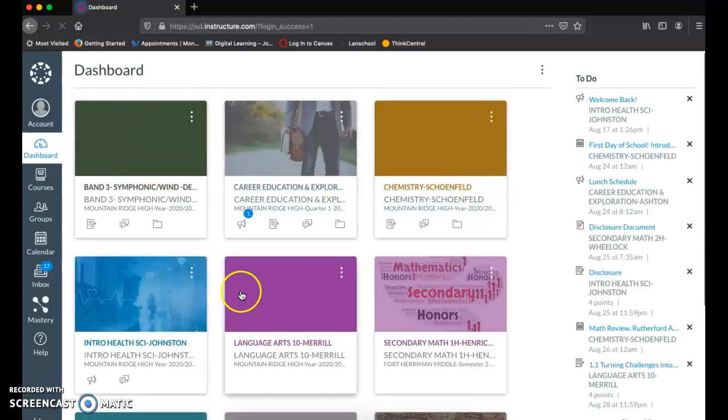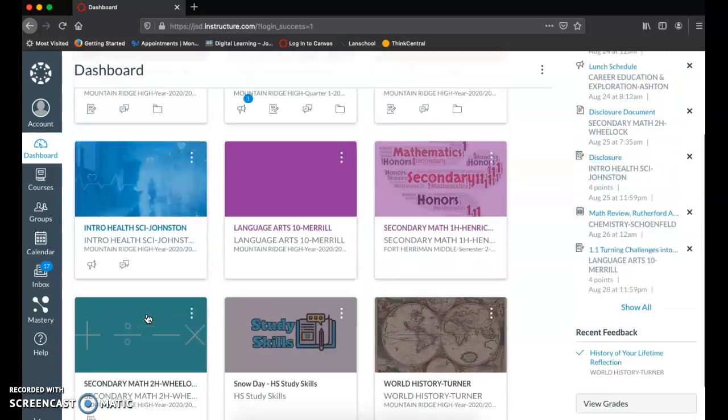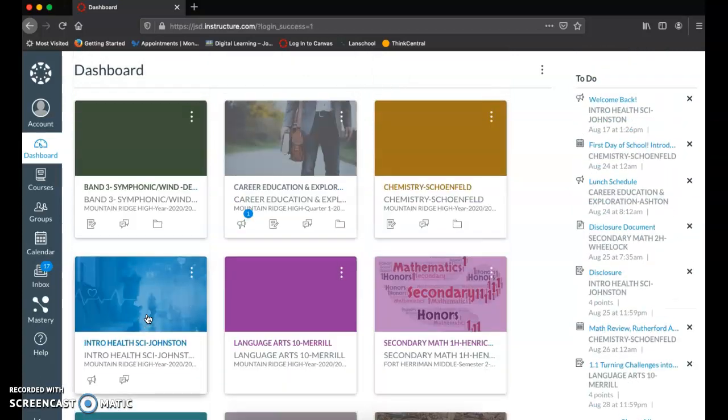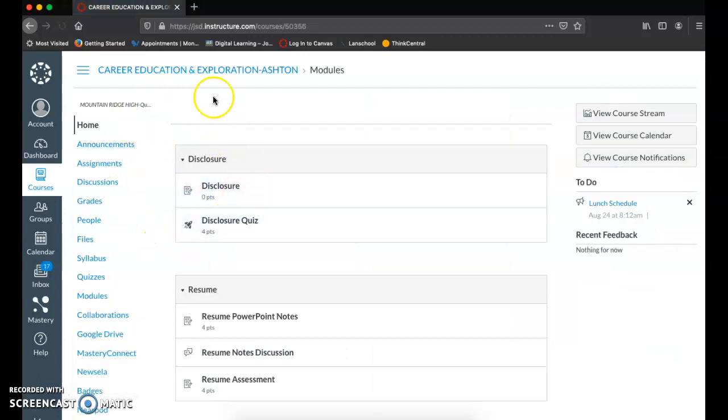You will see this is what it looks like for them. They will see however many Canvas classes you decide to make. Now my daughter's in high school, so you can see that she has a lot more. You may choose just to do 1 or 2 classes. You probably don't want to do one for each subject, but we'll talk about that later. They can click on the Canvas course, and wherever we decide to have them go is where they'll be.